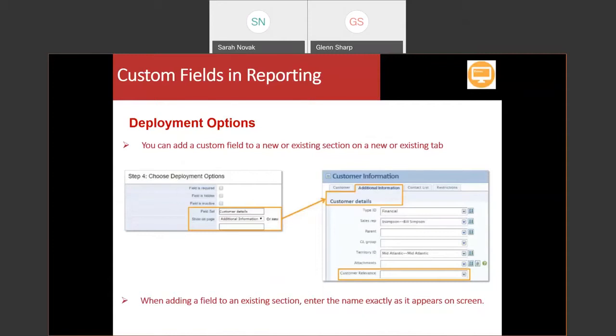And then the next 3 options that we see right here, with the yellow box around, kind of determine where on an object a custom field will occur. So you see right here in our example that the field we're creating, called customer relevance, I wanted to show on my customer record, in the second tab, which is additional information, in the section called customer details.